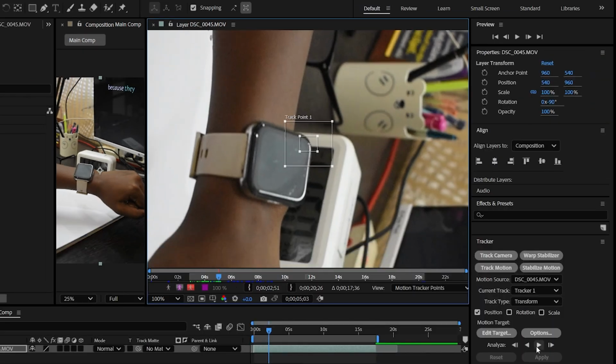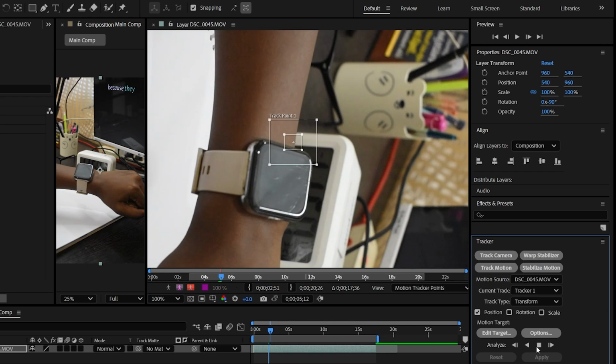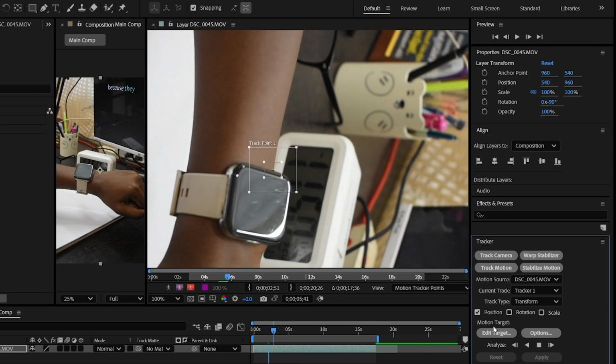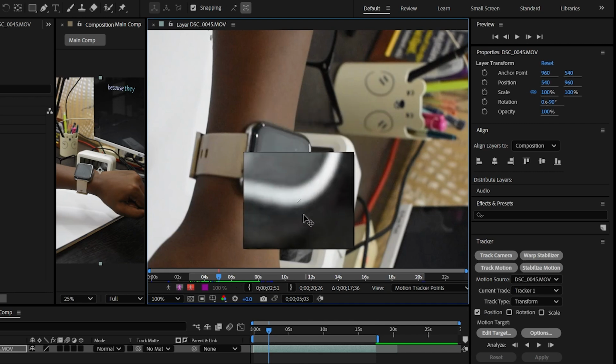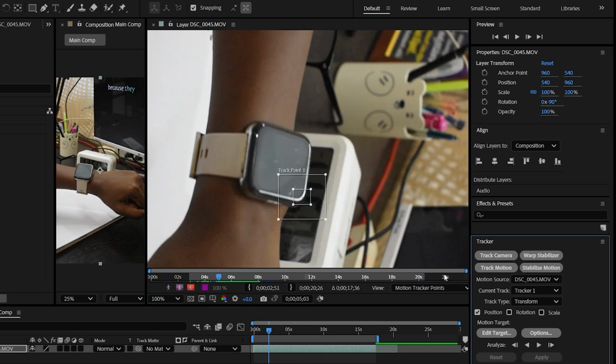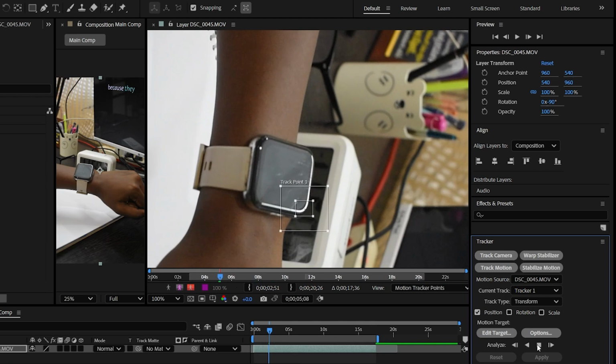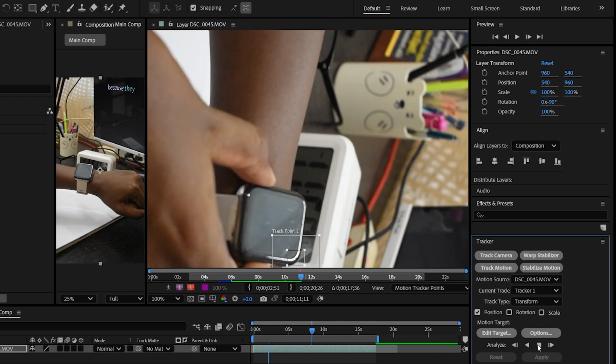Click on this Analyze Forward button to track each and every frame forward from this frame. In some cases, it might not track accurately as you can see here. In that case, just hit Ctrl Z to undo it and find some other high contrasting area and place the tracker point over there and click on Analyze Forward button. Hope this one works.